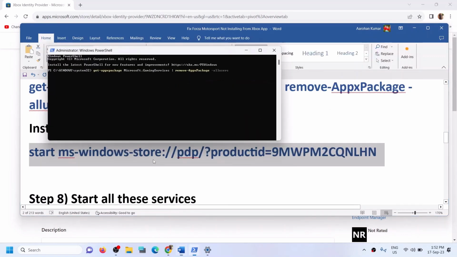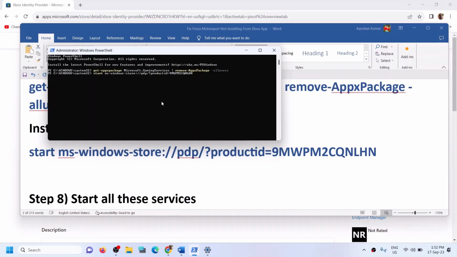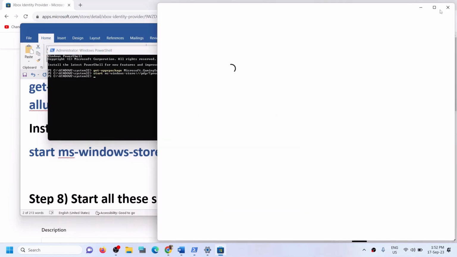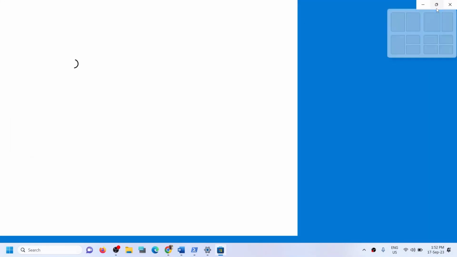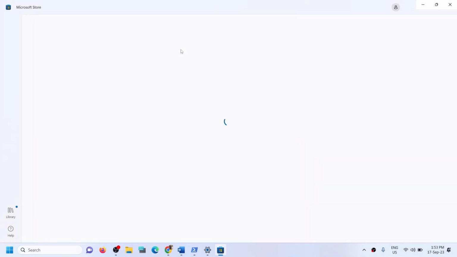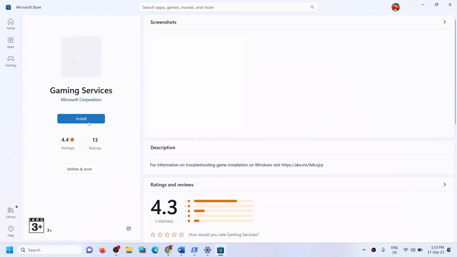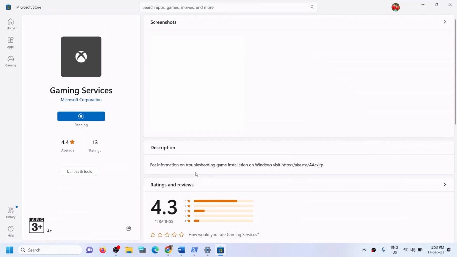And then to install gaming services once again, copy this command. This command is also provided in the video description. Paste it over here. Hit the Enter key. This will open Microsoft Store on your computer. And on Microsoft Store, you will see gaming services and it will give you an option to install gaming services. So click on Install, click on Yes to allow and let the download complete. Now, once gaming services is installed, then you can try to install the game.